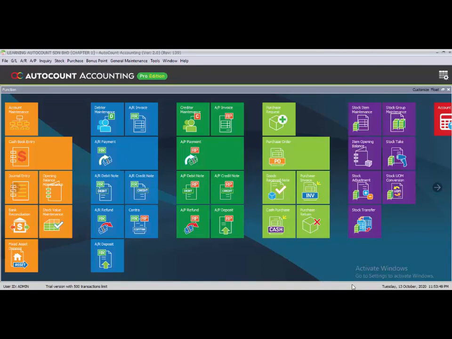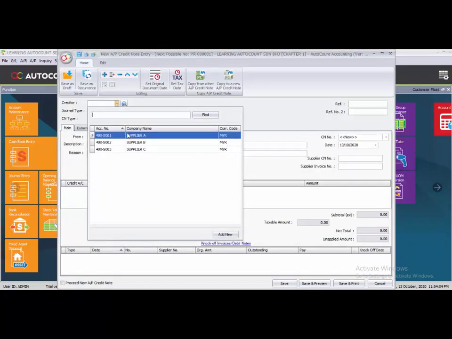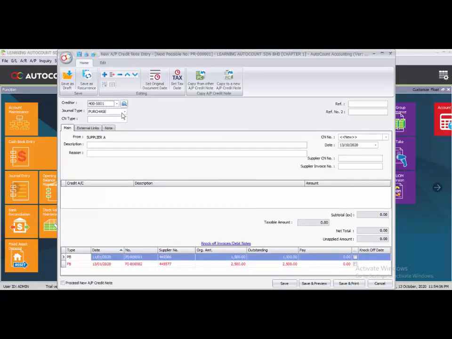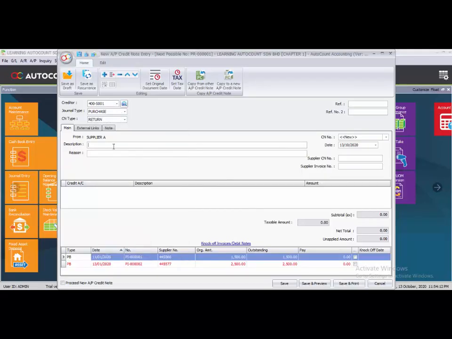Now we proceed to task 2.7, which is the transaction related to AP credit note. To create a new AP credit note, we just left click and key in as usual. The creditor, we choose supplier A, journal type purchase, CN type return, and the description is incorrect item, and the reason is incorrect item as well. The date will be 12th January.